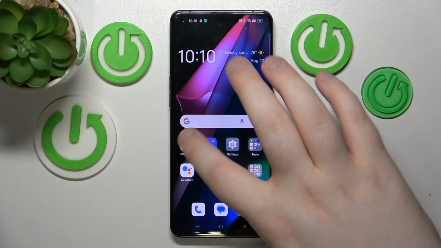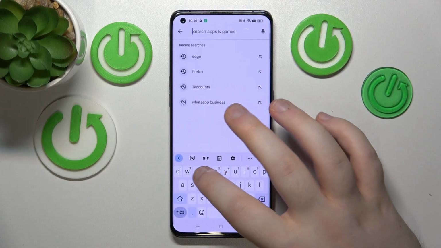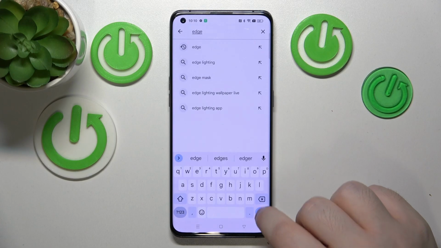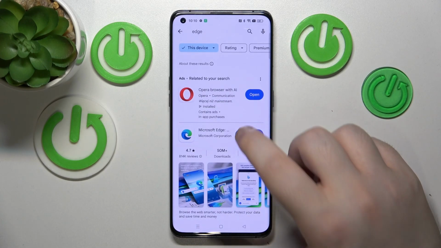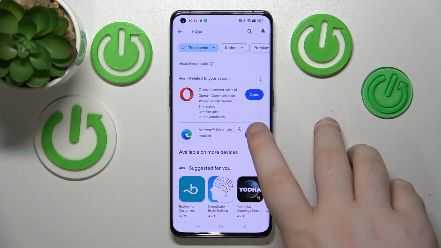So you have to start with opening your Google Play Store. Now click on the search bar and type in Edge and click search. Now click install and click open.